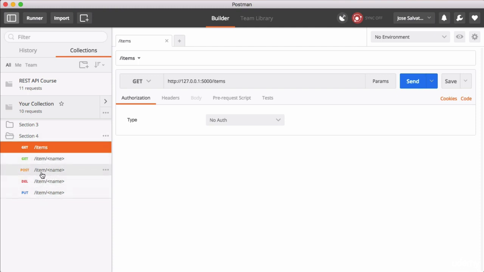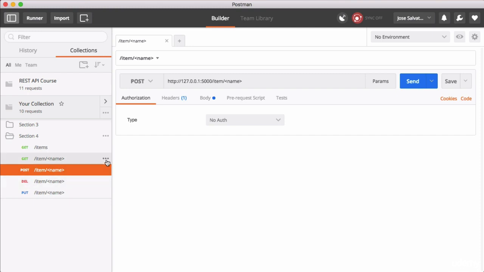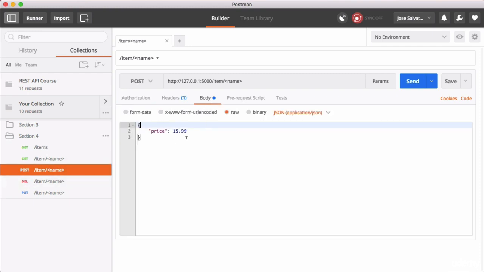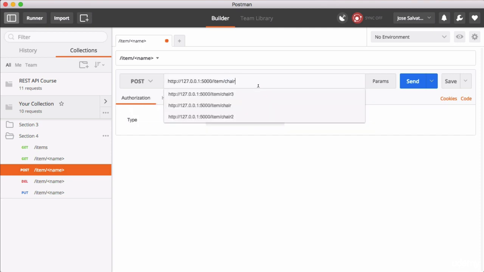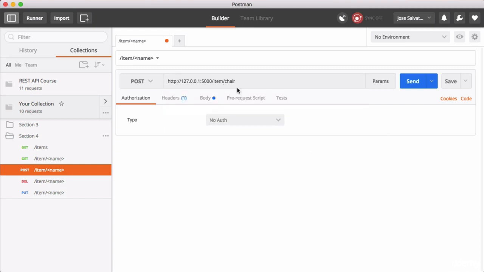So the first thing to do is to create a new item. And this item has a body, but we're not using that in our code, and that's fine. Even though it has a body, we don't have to use it. So we're going to leave the body and the content type as it is, with the knowledge that it's not getting used. And then we are going to create a chair. So let's send.